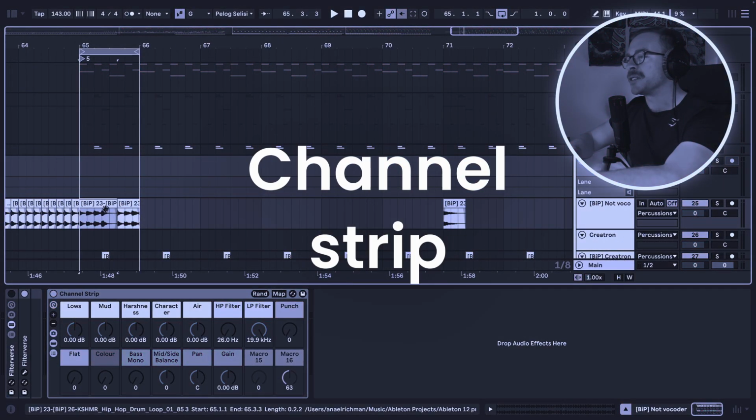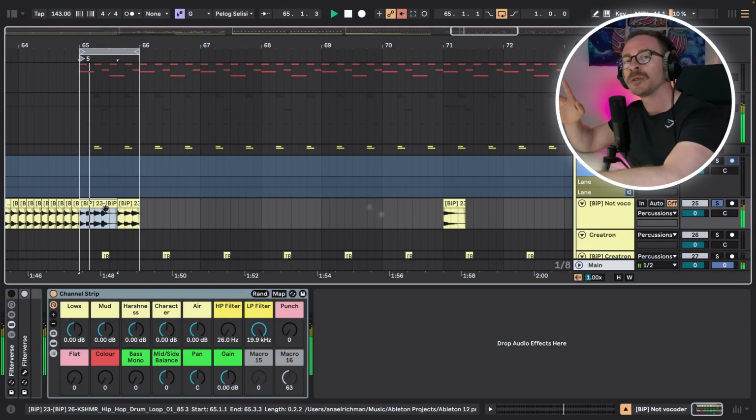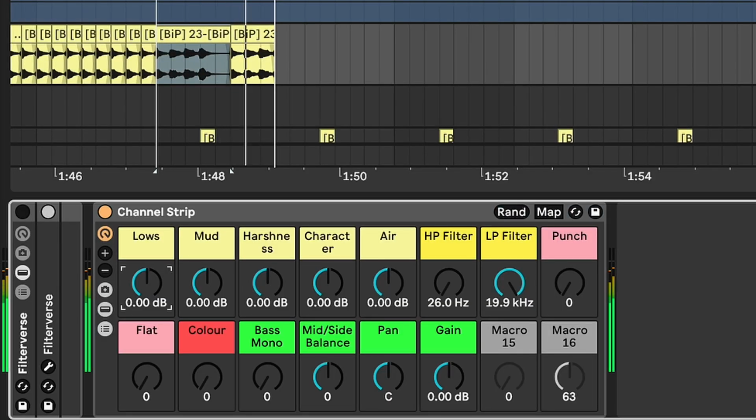Let's go back to the example of this percussion loop. And let's use the channel strip to make it fit our track. Let's cut all of the low frequencies, some of the mud. Let's get rid of the harshness. Now we can add some character. Some air. No need.